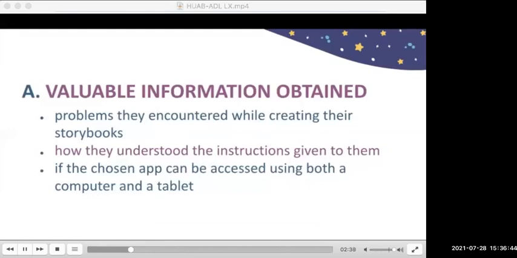This was based on what they submitted to see if the instructions needed to be improved before discussing with the rest of the batch. And lastly, if the chosen app can be accessed using both a computer and a tablet. This was done through the help of a teacher who deals with technical issues.